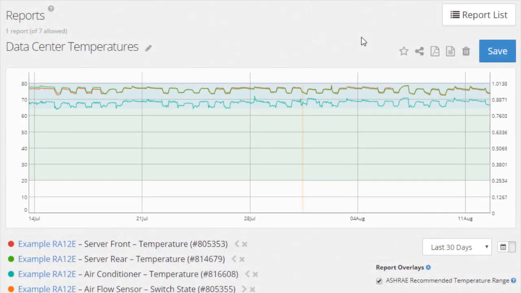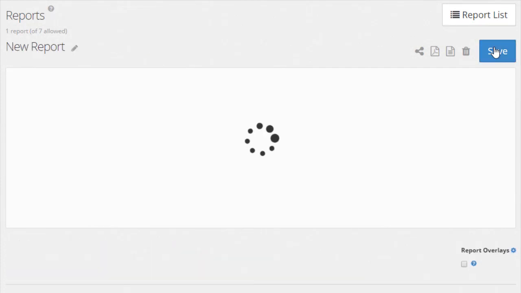When you are done customizing your graph, select Save in the top right of the screen to save your changes.